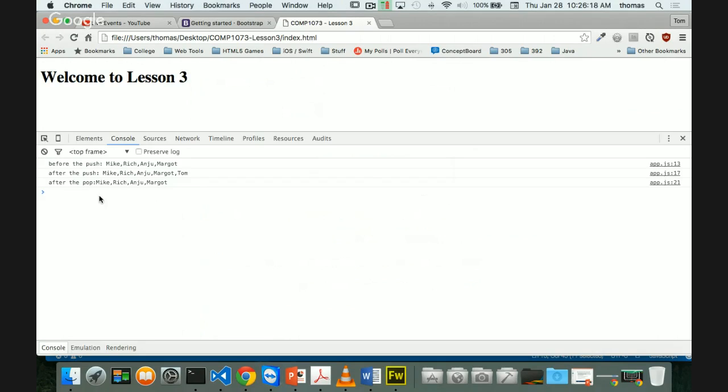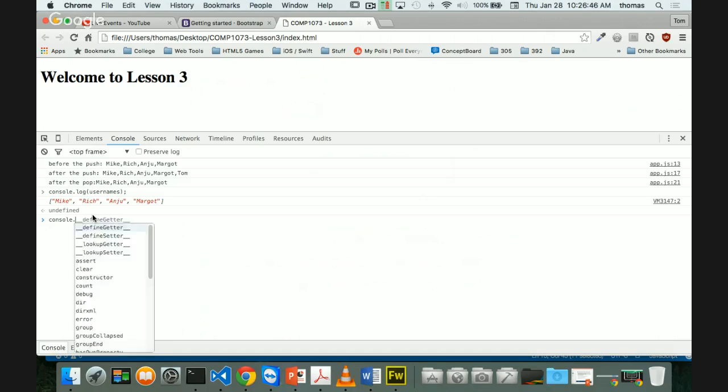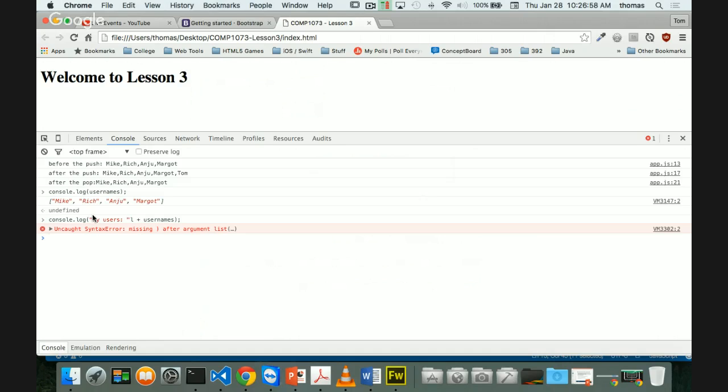If I go back to here, and if I go console.log, and I put usernames in there, usernames, right? Then I get this notation, square brackets. That's returning the array, right? But if I do a console.log with a string, and I use the plus operator to concatenate these two things together, the output is a string. An example of that would be this, so console.log, and then my users plus usernames, right? And if I do that, I get an uncaught exception.